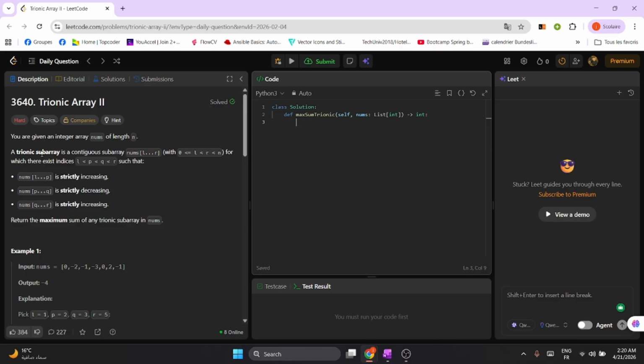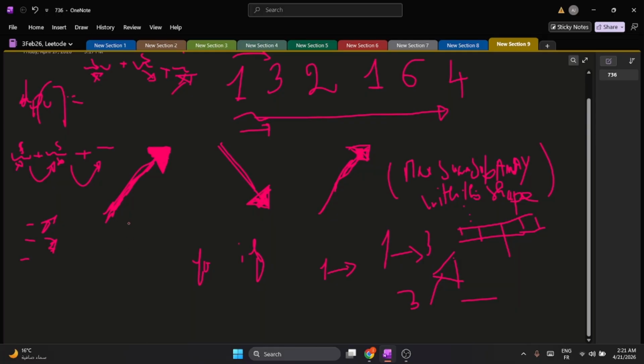We need to return the maximum sum of a subarray with a trionic shape. What is a trionic shape? A trionic shape should satisfy this condition. First segment, for example from index I to J, the subarray should be strictly increasing. Then from J to K, the subarray should be strictly decreasing. Then from K to N, the subarray should be strictly increasing. This is the trionic shape, and we need to return the maximum subarray sum which has this shape. This is what the problem is asking us to do.